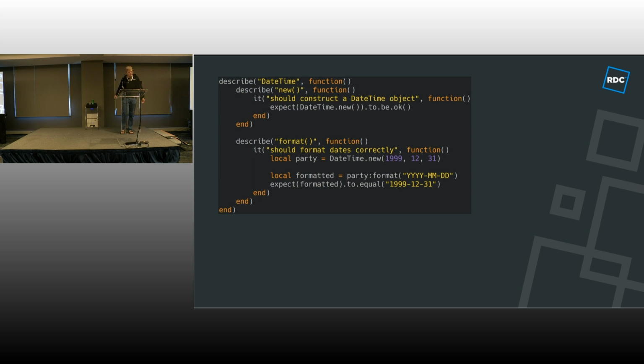A TestEZ test looks like this. This is a fictional datetime library that was kind of modified off of an existing real test we have in our code base. We describe the datetime library. It's hierarchical. We can describe the new method, and that it should construct a datetime object. We say, OK, well, we should expect datetime.new to be OK, non-nil. And then we also describe our format function and have a specific case of a date that we need to format. So for example, we want to make sure that the party date, 1999, December 31st, is correctly formatted. We'd naturally have a bunch of other test cases.